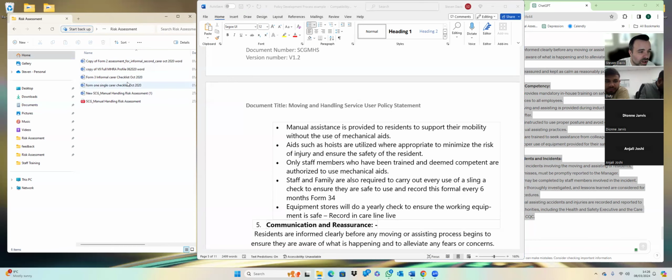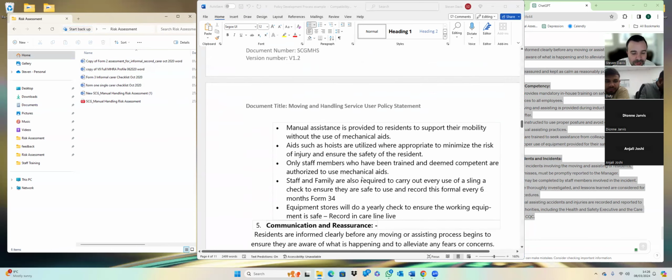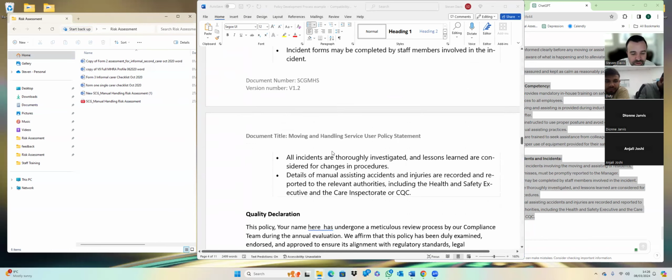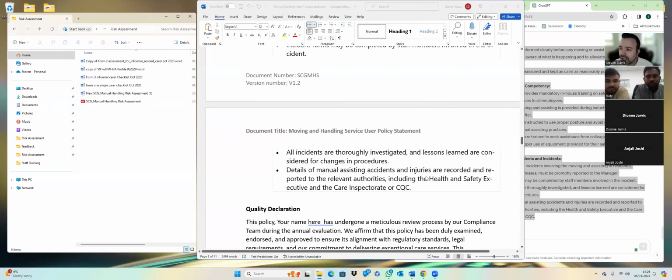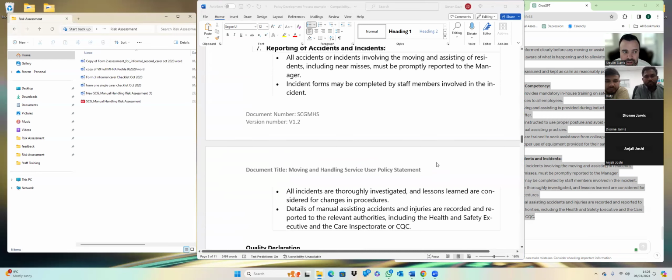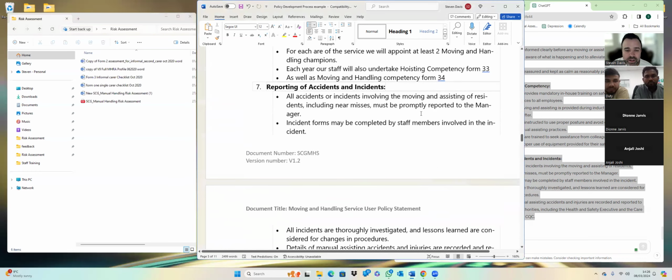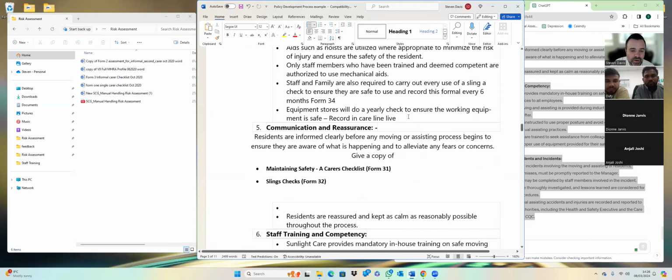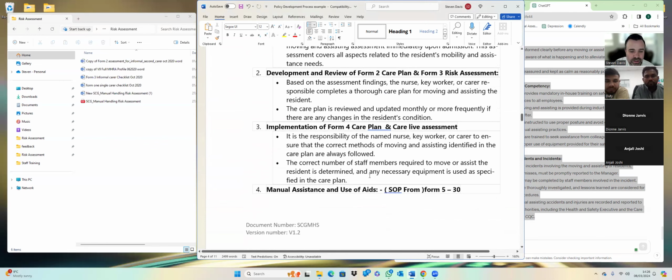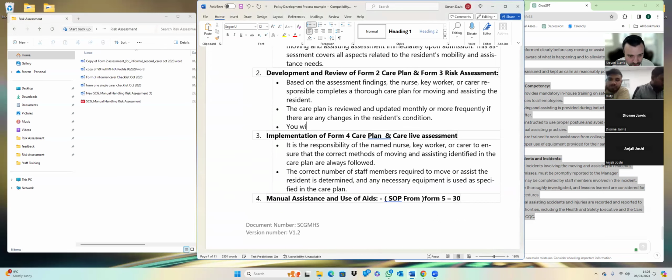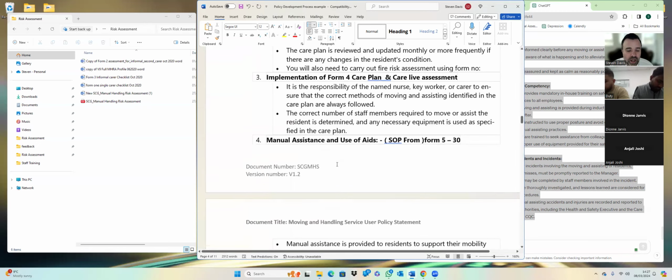Then we've got the review. So staff training, reporting of incidents. Don't forget you've got the fire risk. If they have any creams that have got paraffin in, or things like that, that has to be included now. So that can go up here under risk assessments. You will also need to carry out fire risk assessments using form number, whatever that form number is. Okay.